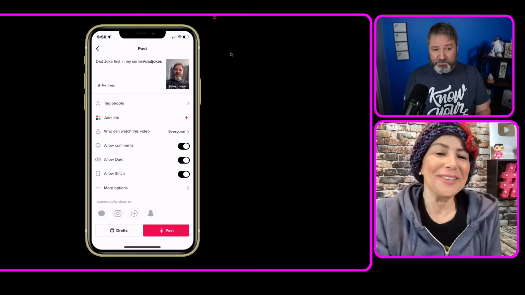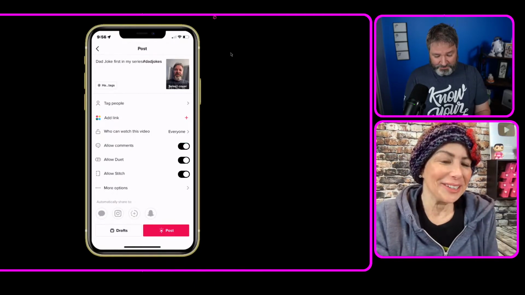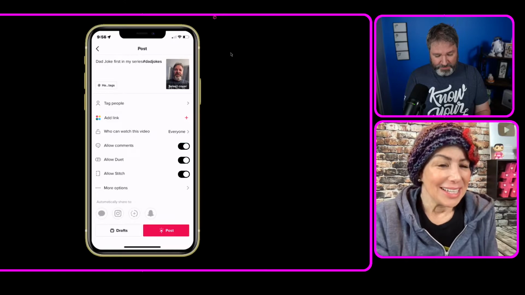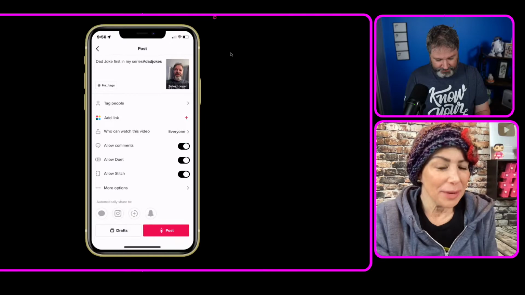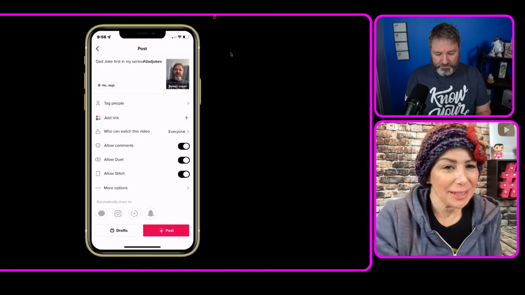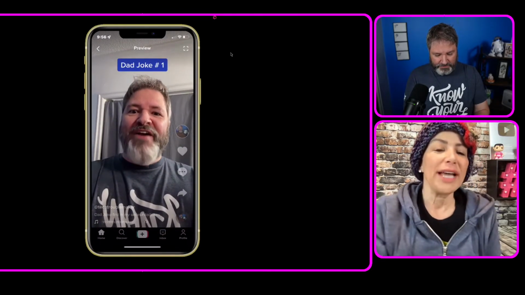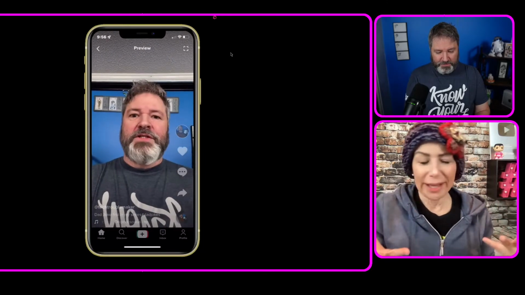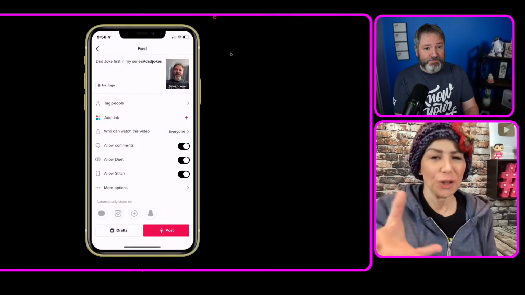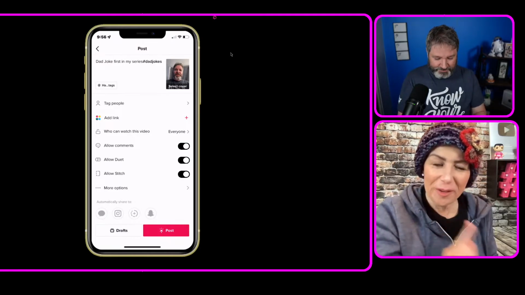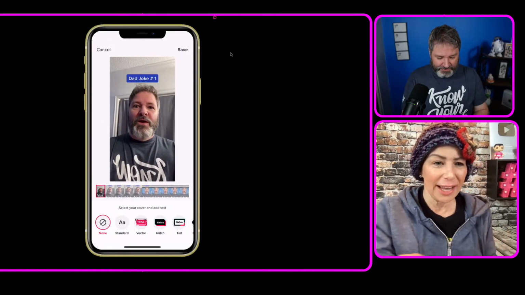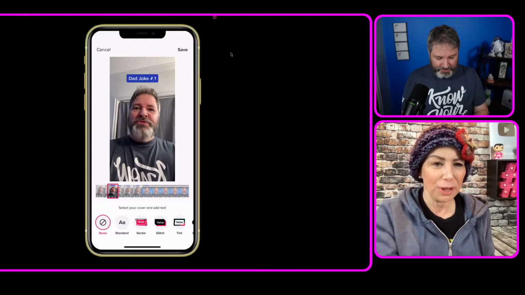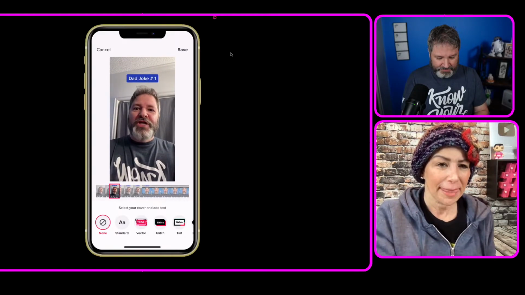And then the next thing you want to do is select your cover. Where you see the little thumbnail of your video at the very bottom, it says select cover. You click that. If you tap the thumbnail, it'll show you the video, and that's why I think it's confusing. But if you tap just the very bottom of it, where it says select cover, then you get to slide to where you want your cover to look like.